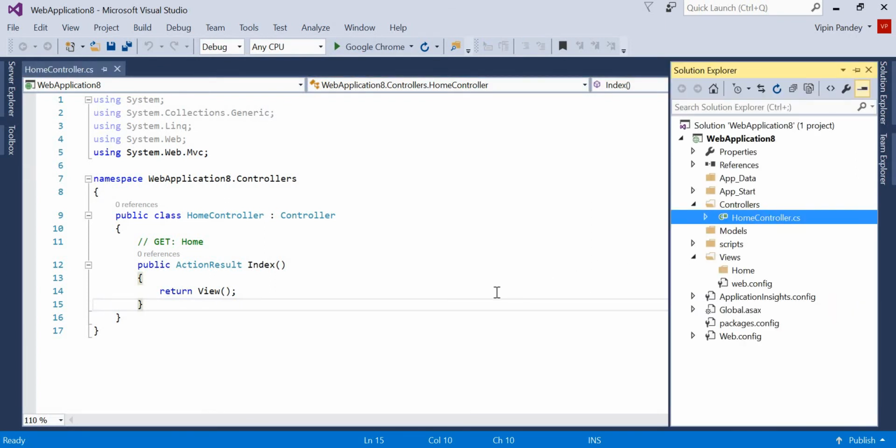Now pay attention to this: as soon as we create a new controller inside the Controllers folder, a folder with the same name is created inside the Views folder. As we can see, HomeController, and with the same name, a Home folder is created inside the Views folder, right?